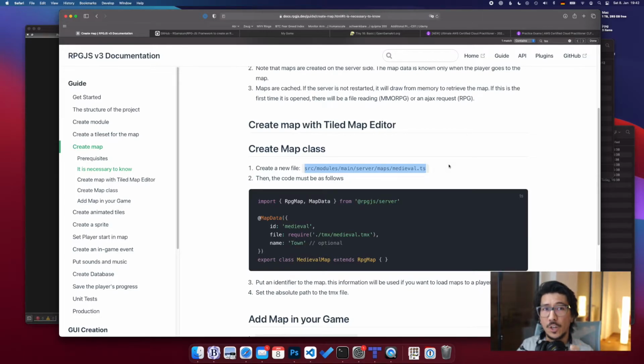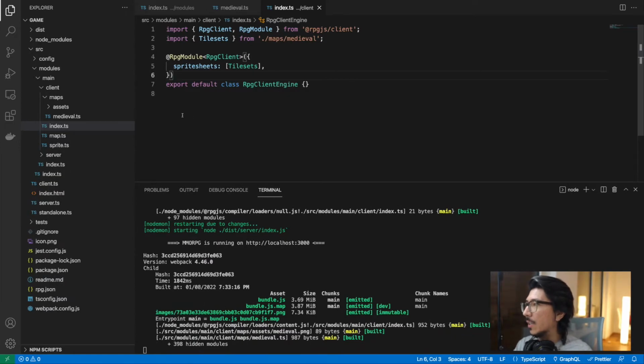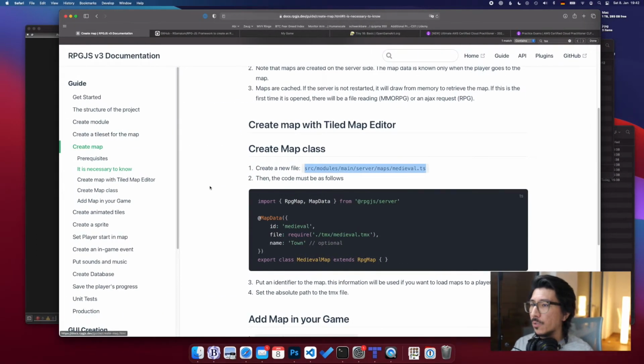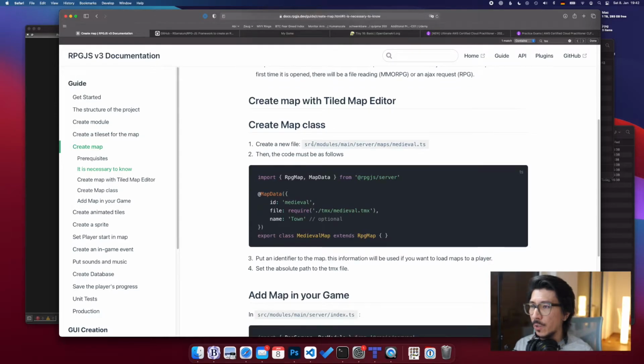server. And the server is gonna provide all the information on the map, what is located where, while the sprite sheet that we created earlier is located in the client part. So that's why we put it here, right, into the client folder. But now we need to take care of the server-side part. So we're going to the server folder, maps, and then create a new file, medieval.ts.